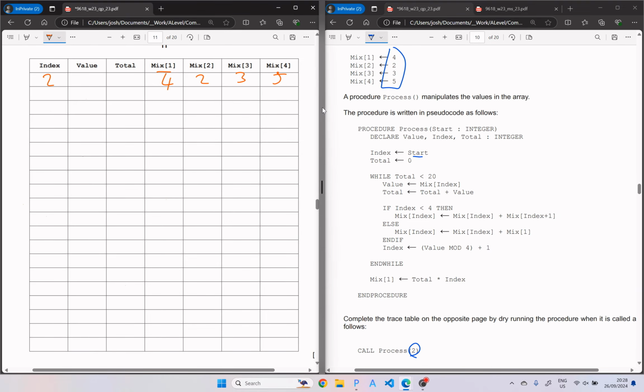So let's just write 2 there. Total is also initialized with the value 0. Then we say, while total is less than 20, of course that's true, currently it's 0. Then we get the mix at this index. The index is 2, therefore mix 2 is this one. Then we assign this to the value.